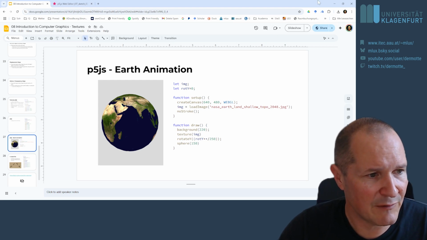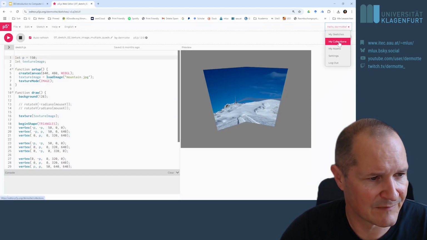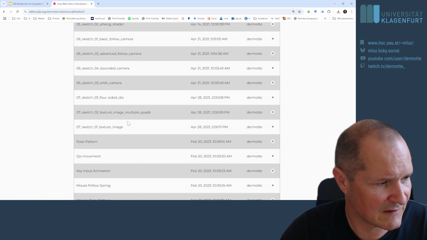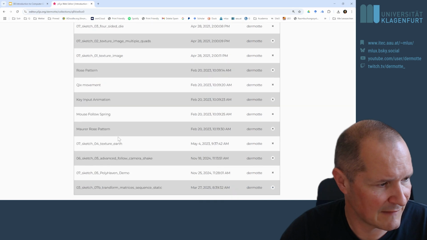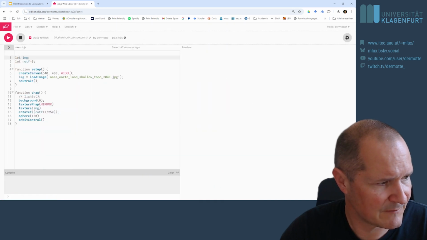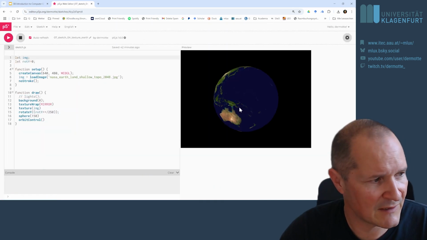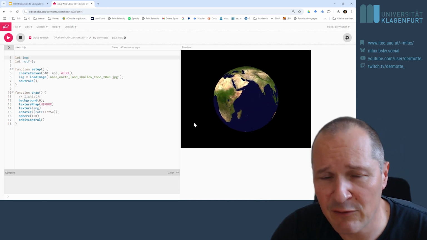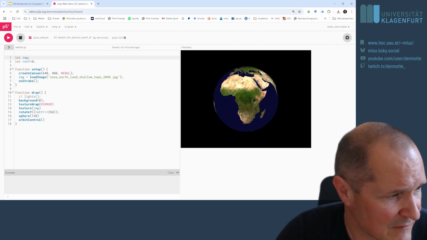Yeah, then we have the Earth animation. To computer graphics, 07, where's the Earth? Oh, it's down there. Sure. And we can just load a texture and then have the Earth rotate in front of us. Also very nice. What does it look like?